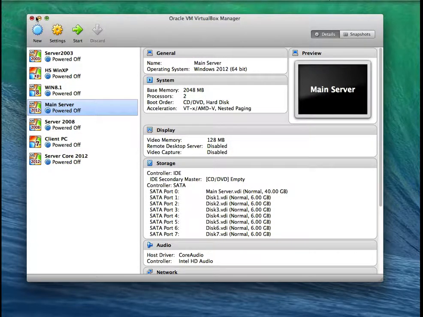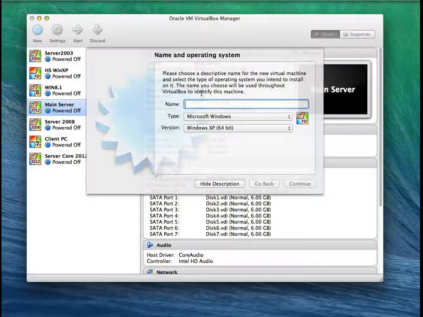Now, the first step I'm going to do is to click on New. Do you see the word there, New? Click on New, and it's going to pop up the wizard. It's asking you for the name and the operating system. Now, we're going to call this client Win7, because we're going to be installing the Windows 7 operating system.